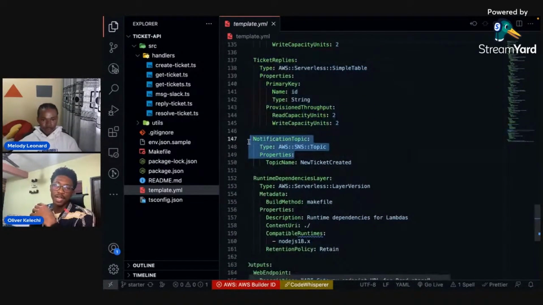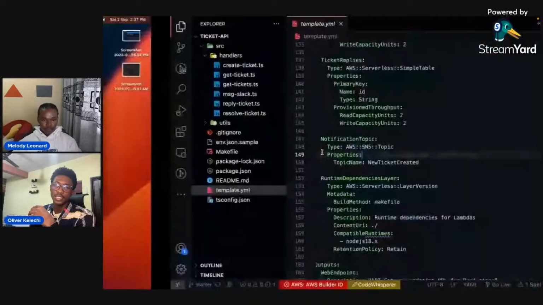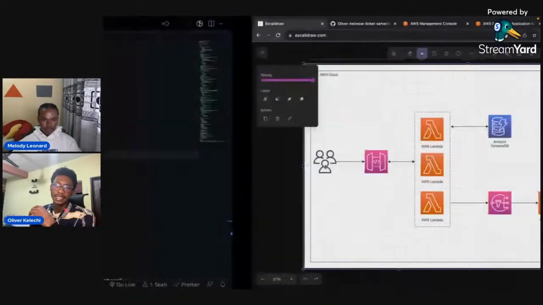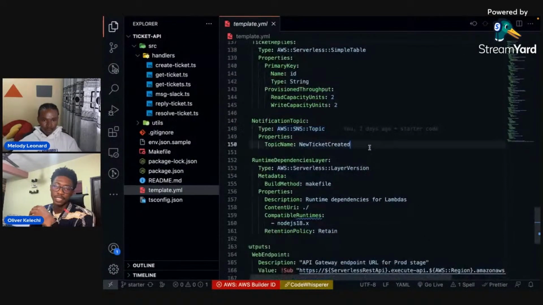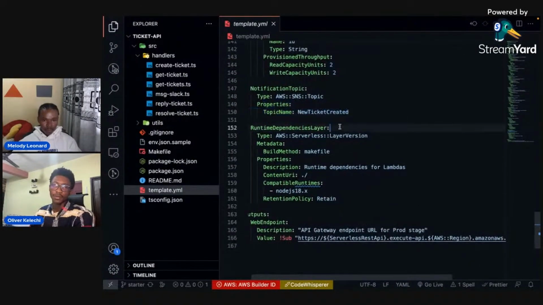Then we also have our notification topic, which is what is currently on the diagram here. That is the SNS topic. So you can see here, SNS topic, tickets created. And we're naming the topic tickets created. So anything that is subscribed to that topic gets notified once a new ticket is created.